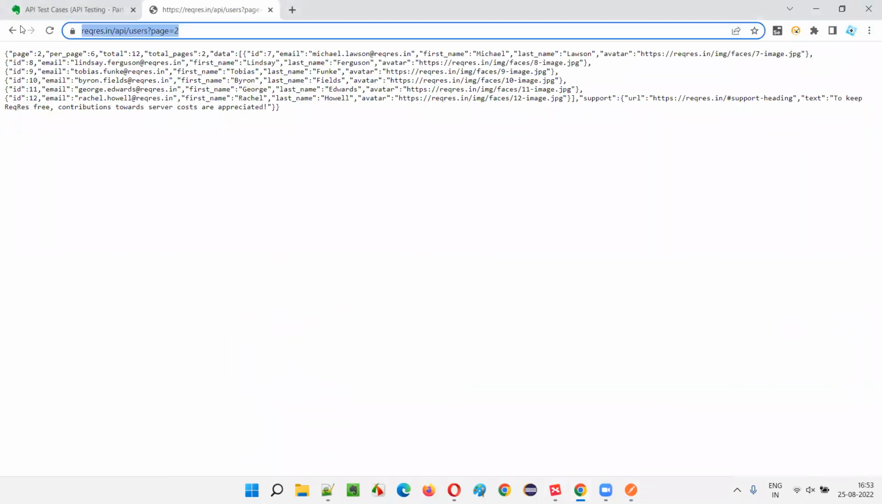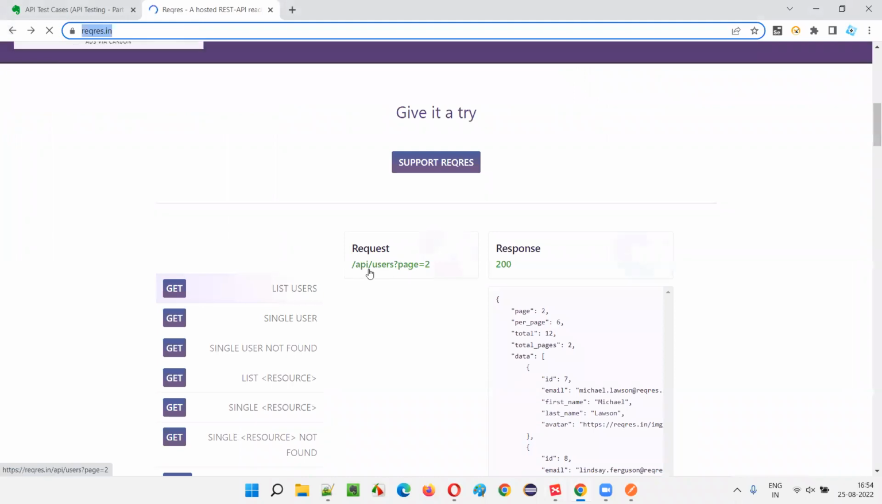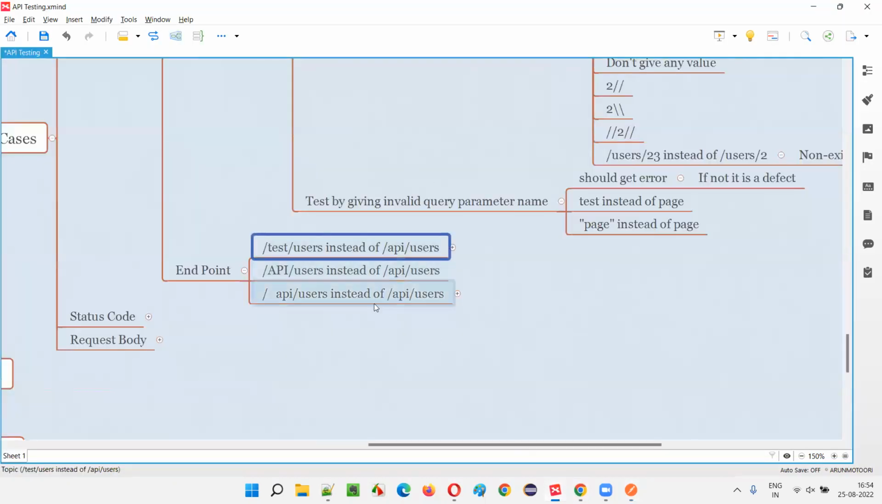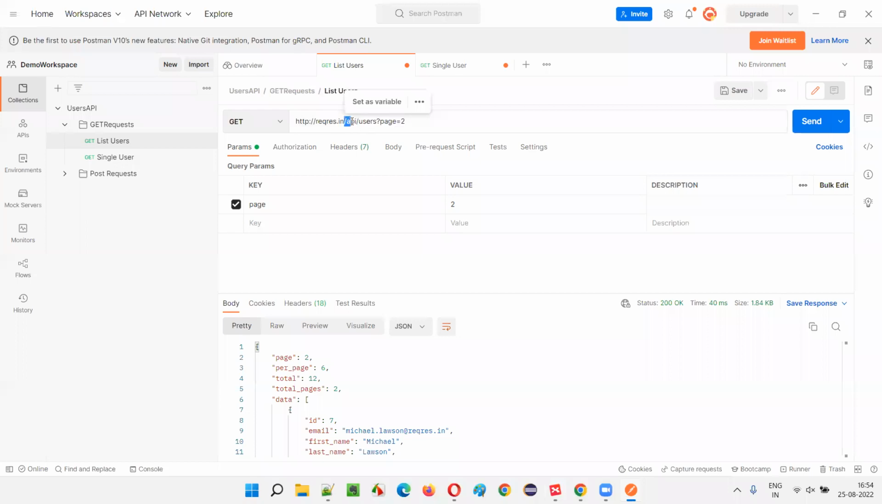If you go to reqres.in also, they are not providing the entire API request URL. They are only providing the endpoint, tail URL or endpoint, whatever you call in terminology. We'll play with the endpoint. So how to create test cases based on the endpoint? Here, instead of API, in the endpoint, I'll give test, guys.